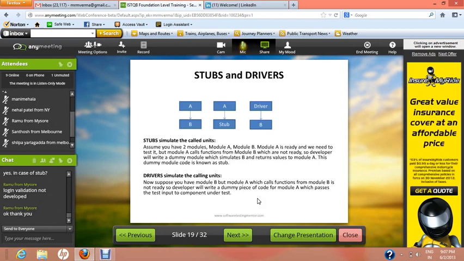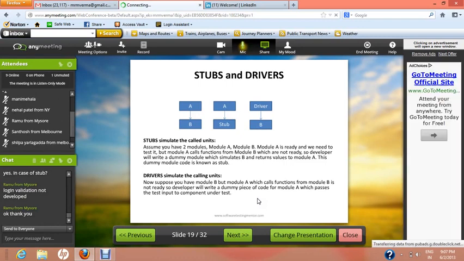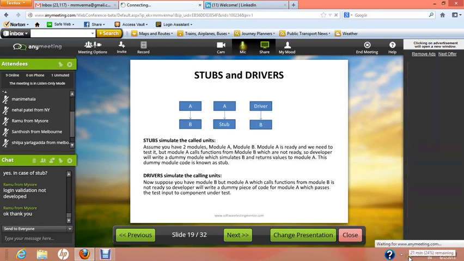Any more questions? Stubs and drivers are a bit tricky, and if somebody has done development, he would very easily be able to pick all these things up. All right, so shall we go ahead?